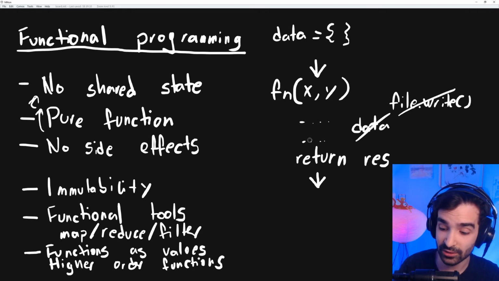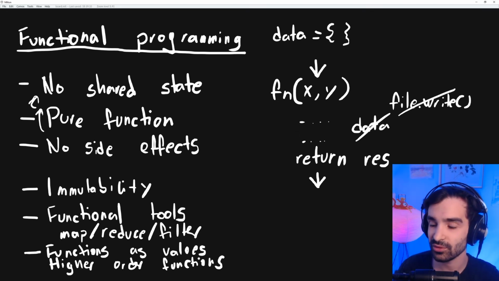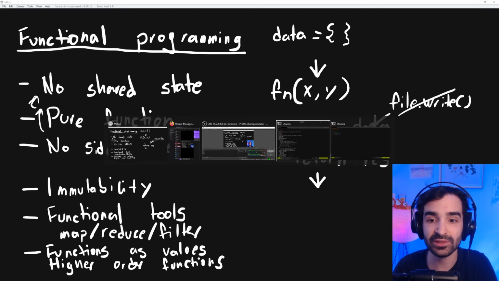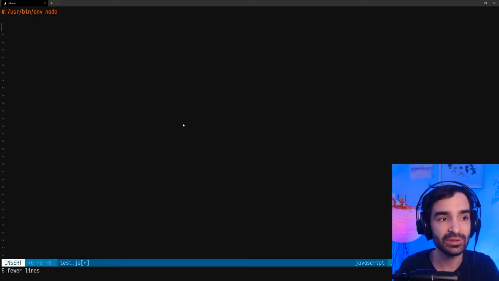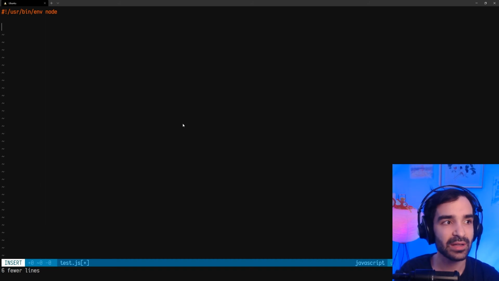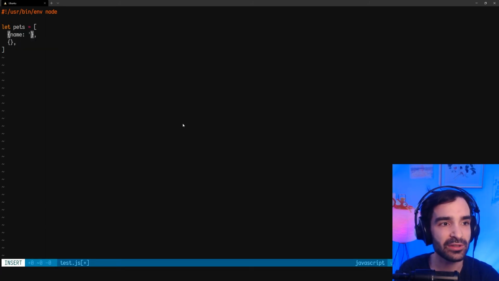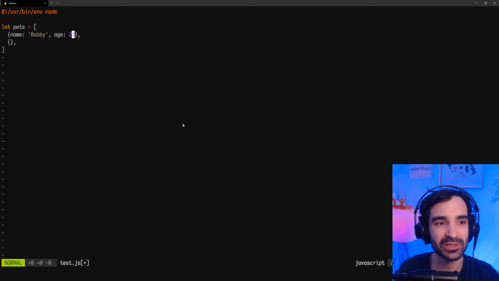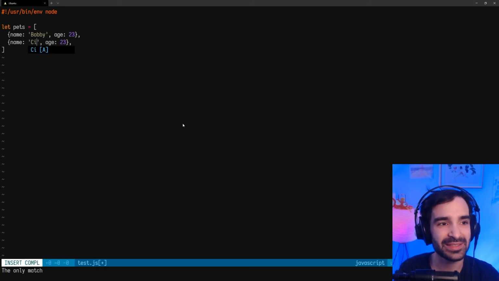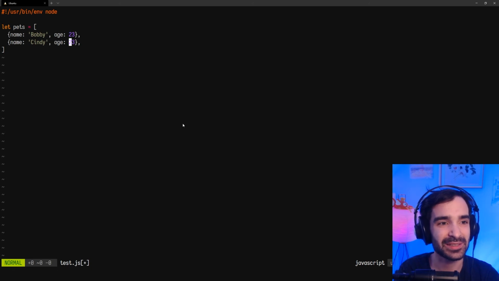Let's have a look at what your code would look like if you use this kind of approach. Actually, let's first look at what your code would look like if you didn't. Let's say we have a list of pets, and our pets are objects, and these objects have the name of the pet and the age. The first name is going to be Bobby, and the age is going to be 23. We'll just store their ages. The second name is Cindy, and, well, 23 is pretty old, so let's make Cindy 10. And Joe is going to be 5 years old.